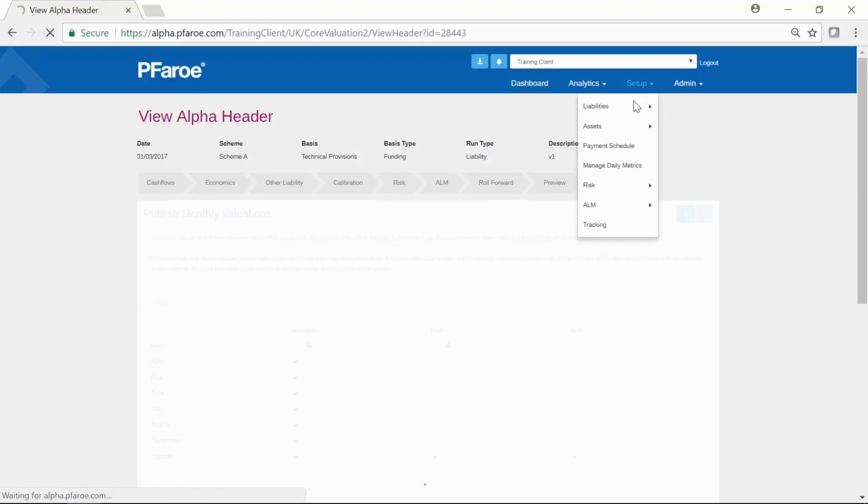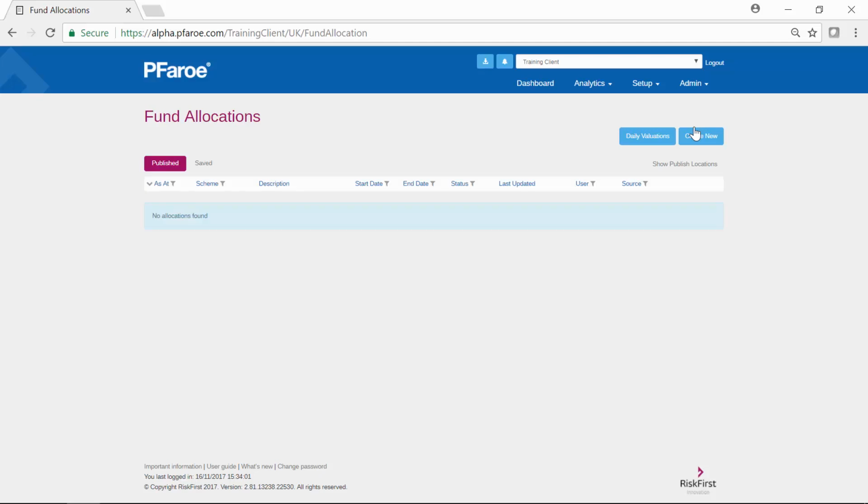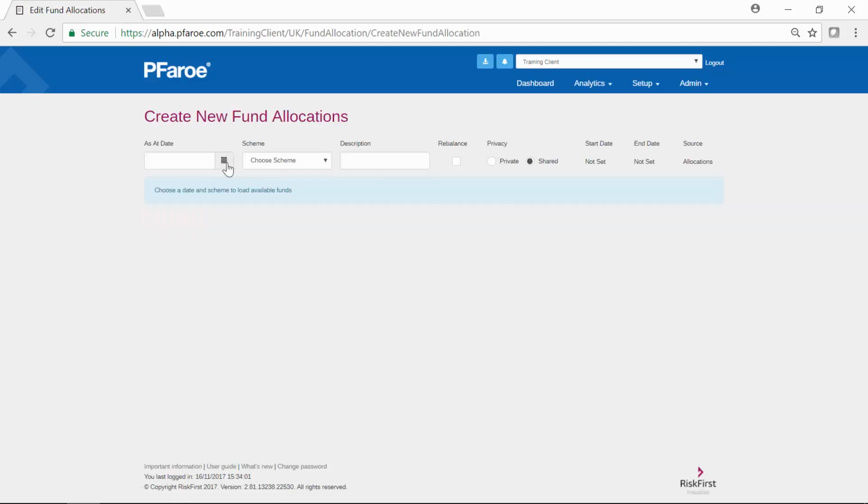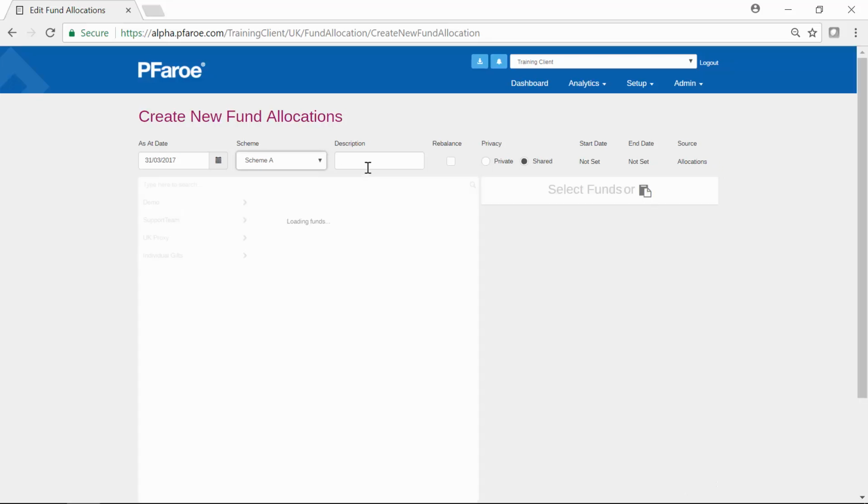The third step will be to input an asset allocation. Similar to liabilities, I need to pick a date that I have my source assets as at. I'm going to pick the same date for this example, but of course it could be a different asset as at date, and you can update this as and when you get new information around assets.